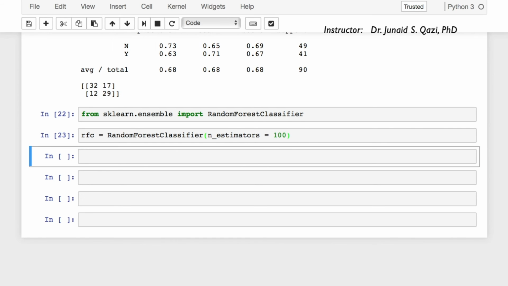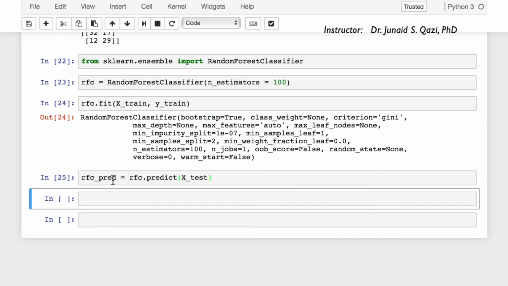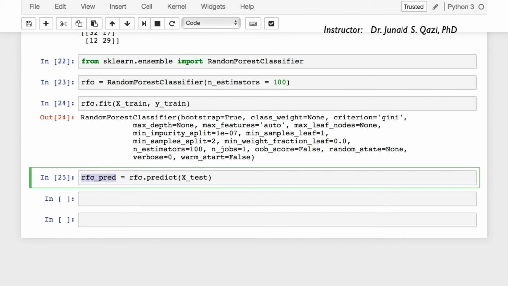Let's run this cell, and the next step is training the model. So we need to call fit on rfc. So rfc.fit, pass in X_train and y_train and run this cell, and now we have trained our model. The next one is predictions. Let's get the predictions in rfc_pred equal to rfc.predict and pass in X_test, and let's run this cell. And now we have predictions in rfc_pred.